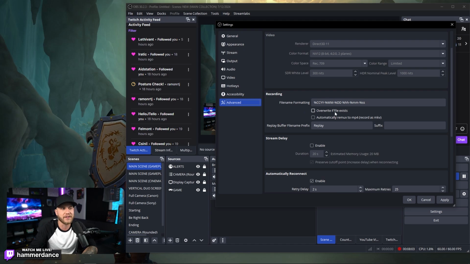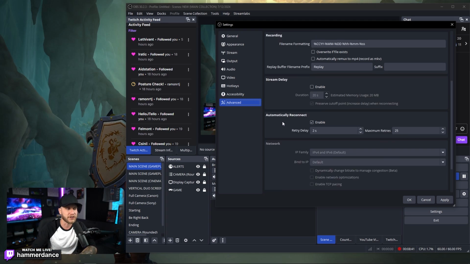Under the recording section here, this is very important, guys. Pay attention. You can automatically remux to MP4. If you record as an MKV file, have this button checked, and then at the end of your recording, it will automatically change it to an MP4 for you. So you want to record as an MKV and then check this box so that it automatically turns it into an MP4 for you. And that will help with all of those issues. You will be able to crash or completely lose power in the middle of a recording, and that recording will be saved. So that's super, super important.